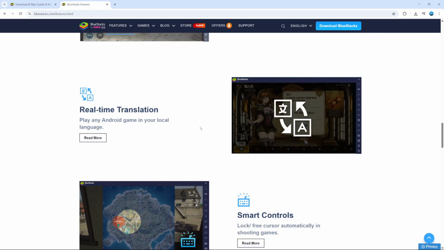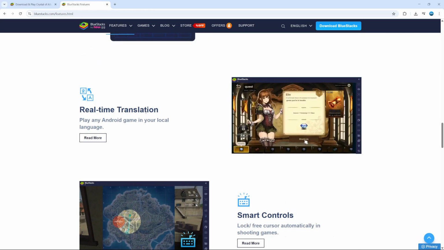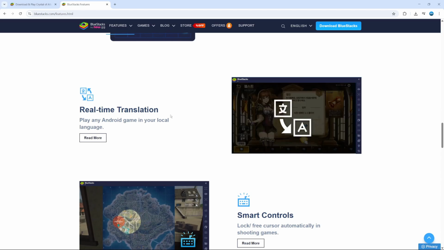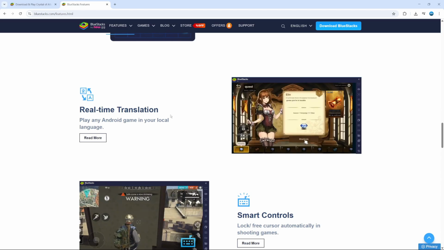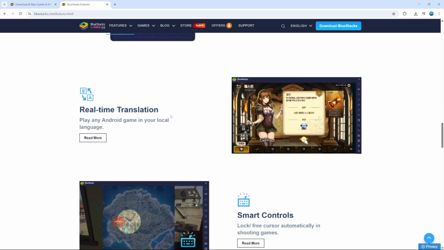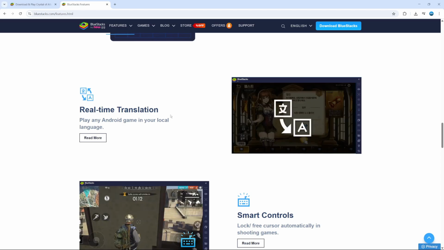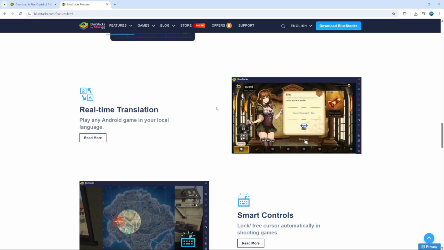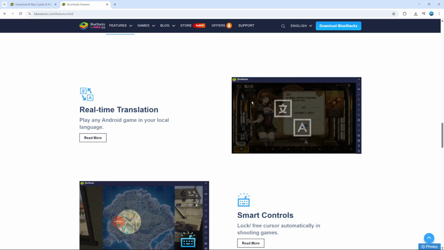One thing that I like that is really cool is the real-time translation feature. So what it does, it enables you to play any Android game in your local language. So if this game has been released in other countries but you can't play due to language barrier reasons, then of course with the real-time translation feature on BlueStacks, you've now got access to play those games in your local language, which is really cool.